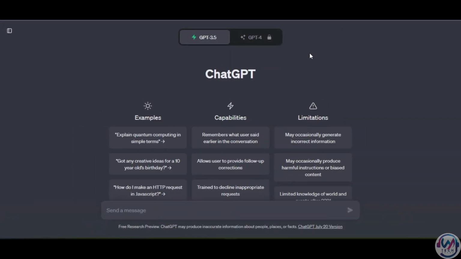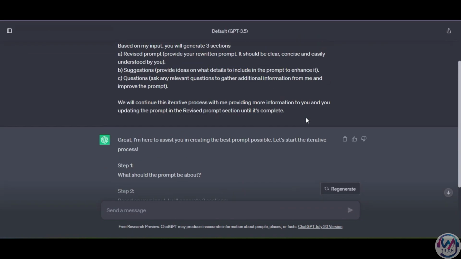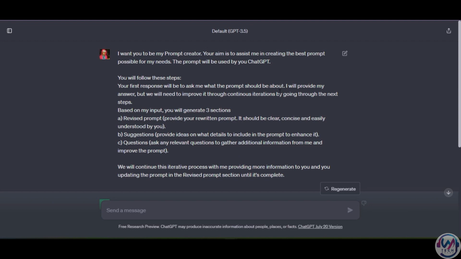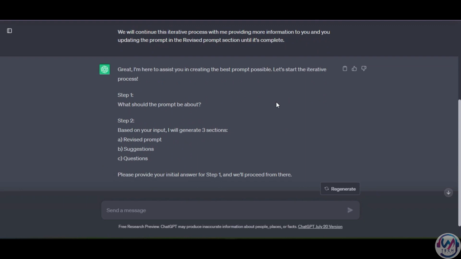Next, are you looking to create the perfect prompt? Let ChatGPT be your personal prompt creator and guide you with a step-by-step collaborative process that you can refine and generate quality prompts. Here's the prompt. You see, we let ChatGPT know it's the prompt creator and that we shall work together to generate the perfect prompt for its use. We also add that based on my input, I'd like it to generate a revised prompt, give suggestions or ideas, and ask questions relevant to gathering additional information. And working with ChatGPT, you will iterate the process until you get the desired prompt or output. This process might take some time, but it's definitely worth it.